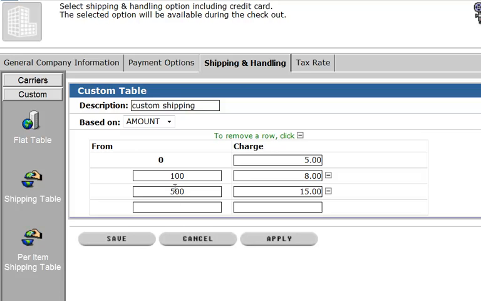So the fields on the left hand side are the dollar amount. So from $0 to $100, it's going to charge $5. From $100 to $500, it's going to charge $8 for shipping. But you're going to say, wait, I want to maybe set up free shipping for an amount over $500. How do I do that? Well, the way it's done, I'm going to delete those.